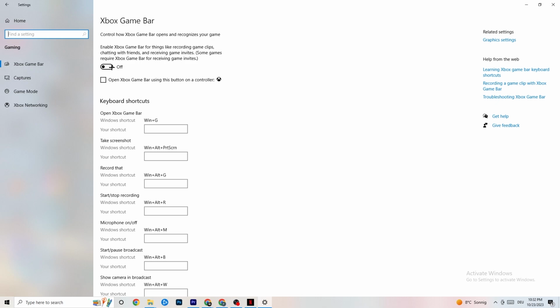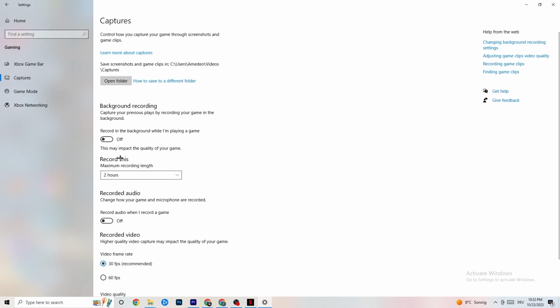And next thing is gonna be to click onto captures. This will take quite a while. And as you can see, I want you to go to background recording, go to record in the background while I'm playing a game. And now I want you to simply turn this off, or check if this is really turned off. Because as you can imagine, if your Windows is currently all the time recording in the background, it will impact your game, your crashing, your game experience in general. So just keep this off. If you want to record a game, then you're gonna use OBS or something like that, but you're not gonna use Windows for that. Just keep that in mind.